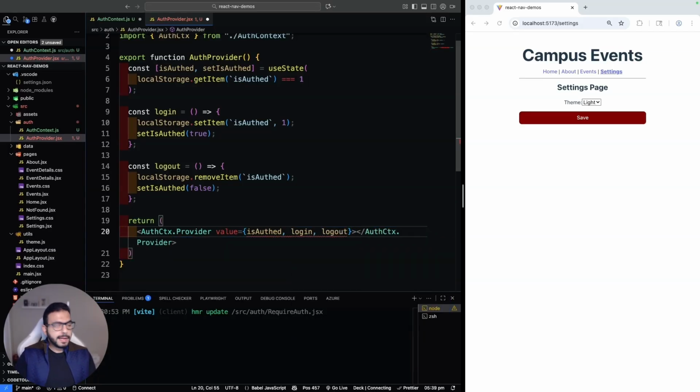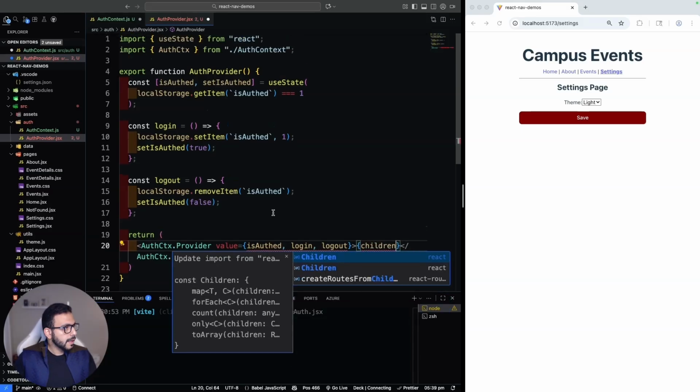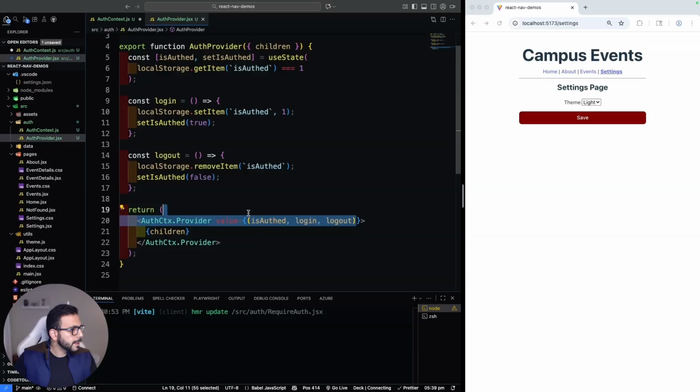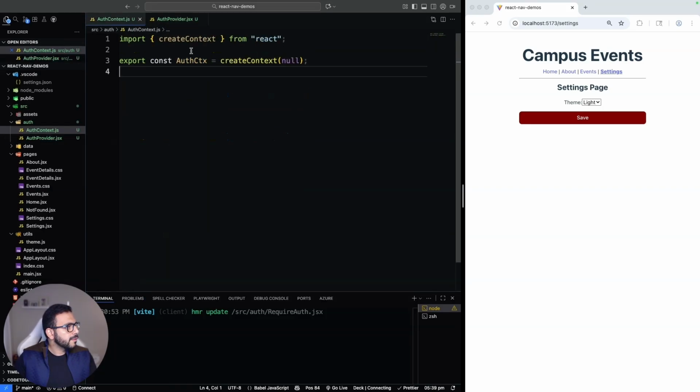Now, the provider is going to be wrapping other components. So those components are going to be passed in as children, and they're going to be passed right over here. All right, what is the problem here? Oh, just need it to be wrapped. Oh, I need to wrap this in curly brackets instead, so it's being returned as an object. All right, so now we have our context and we have our provider.